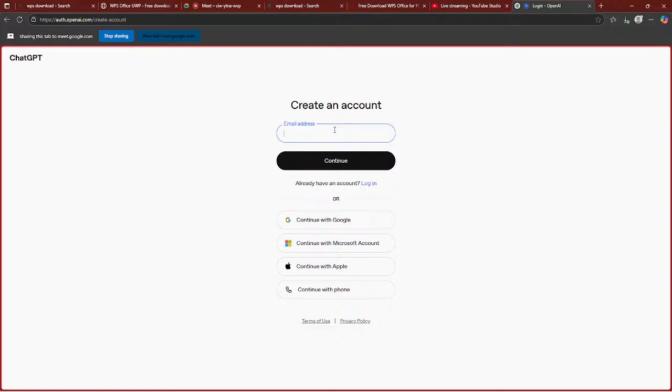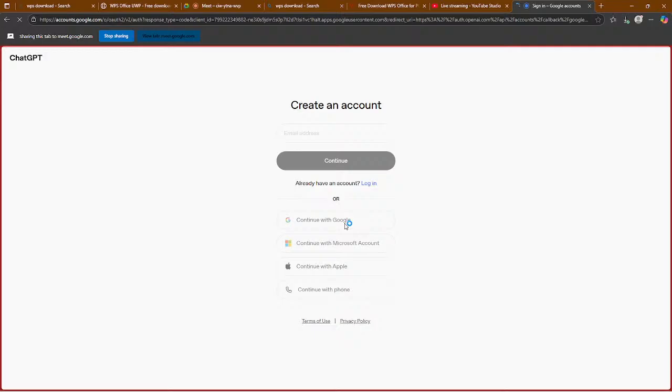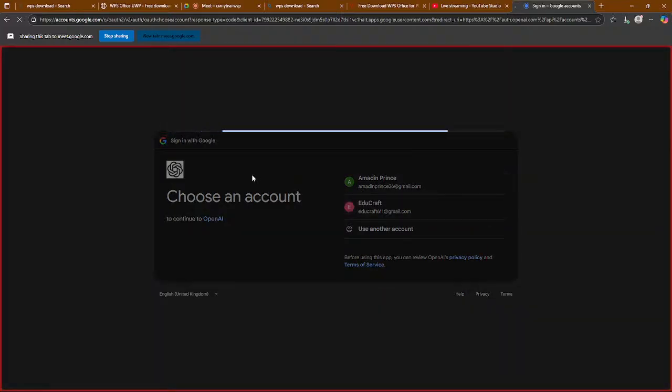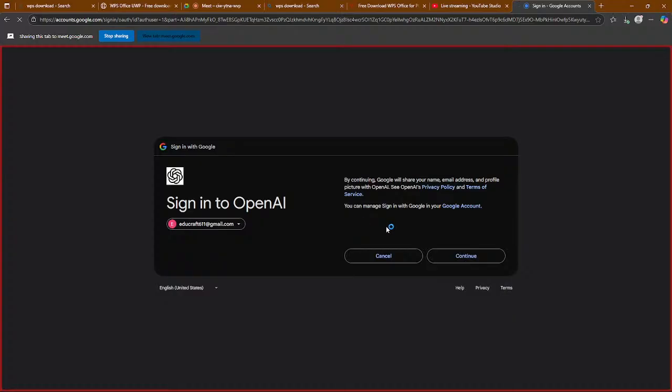What we do now is basically sign up with Google. Just click this one, continue with Google, and then you choose your account here. I have two here. I've created the first one. Let me choose for EduCraft. You continue.